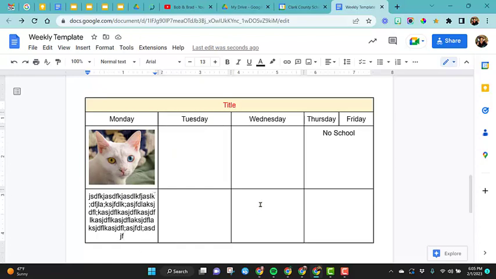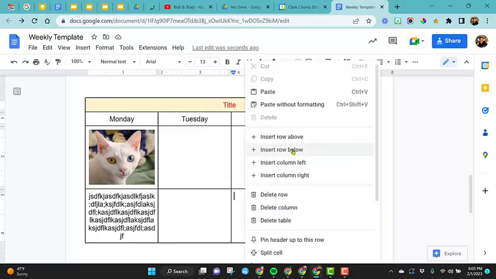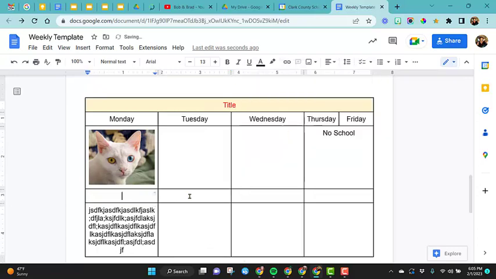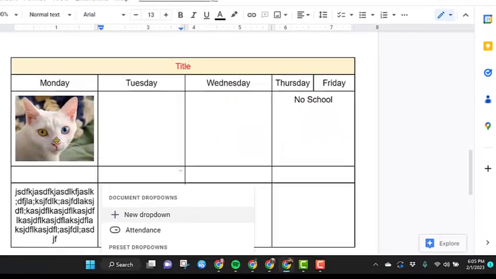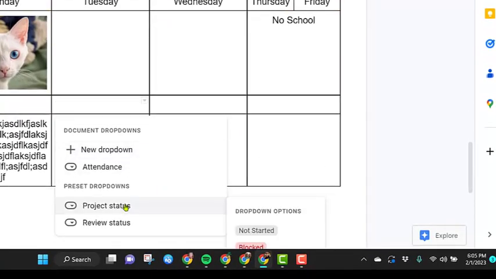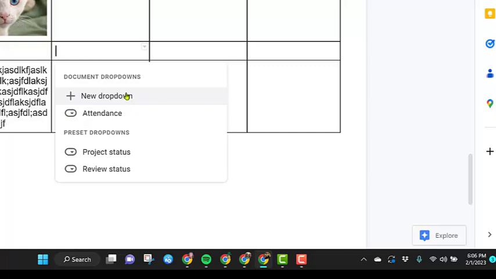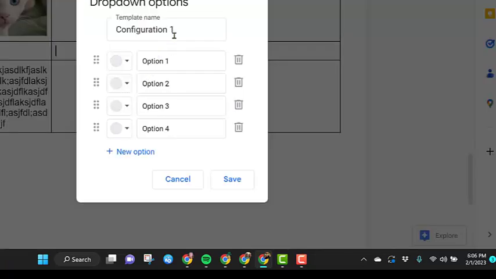And then one last option I want to show you is a drop down. So let's go ahead and let's right click and insert a row above. And I'm going to come right here. And I come up to the Insert, choose Drop Down option. They have a few here that I can already choose from, or I can come in and I can make my own new drop down. So I'm going to click on New Drop Down. I'm going to call this Options, and then I'm going to choose a yes here and a no.